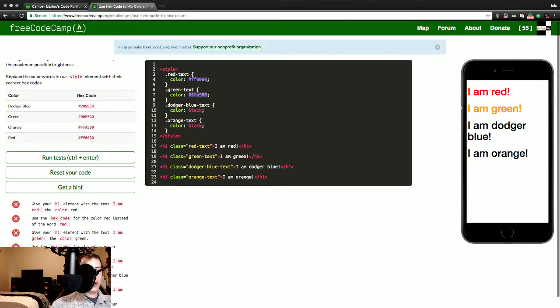I typed it out, so I get to copy it. Green, 00. No. Hash stuff, 00. FF, 00.